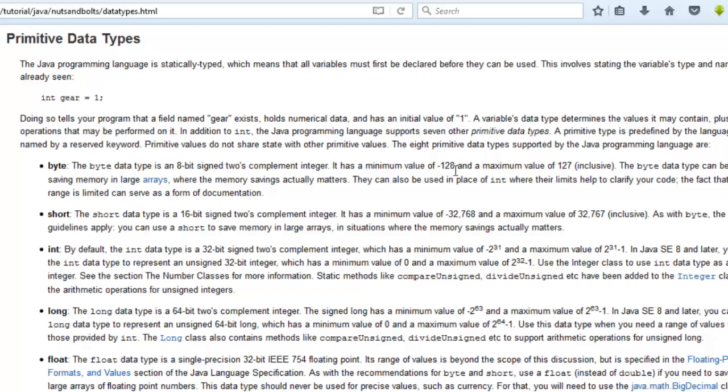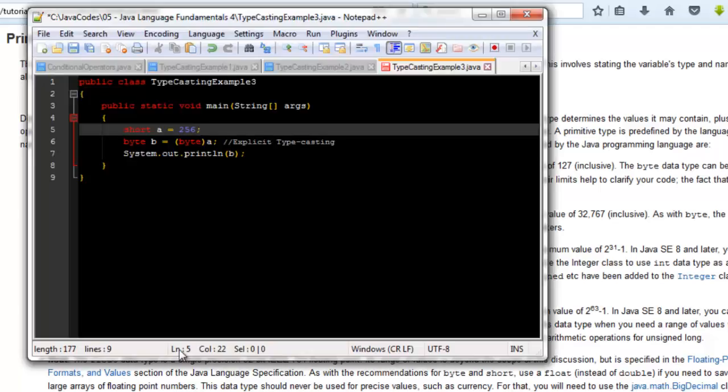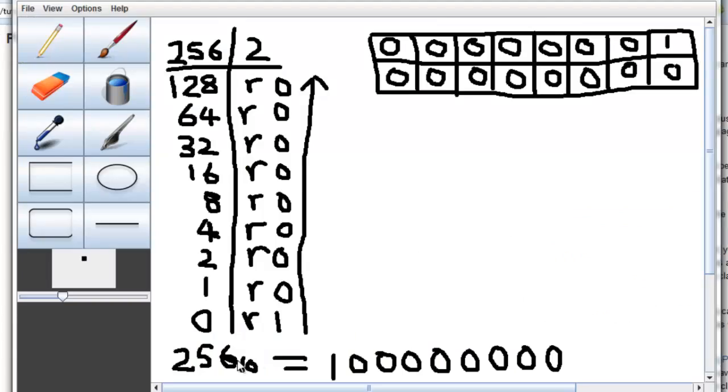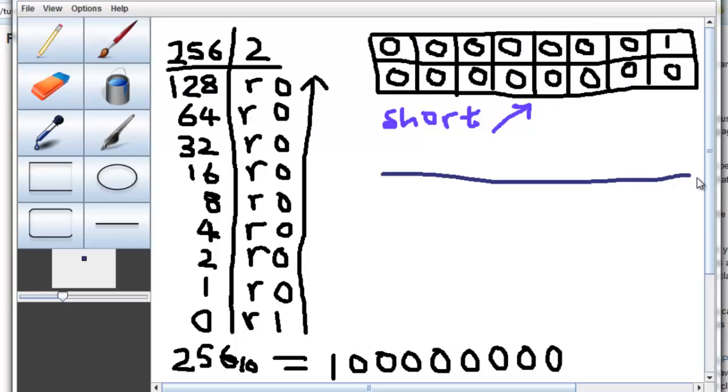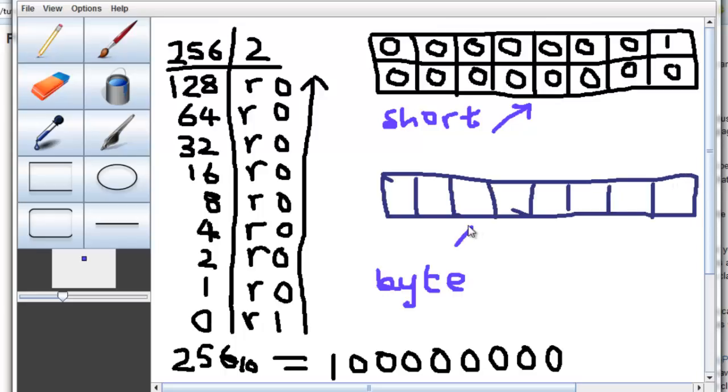And you can see that 127 is below the range or the number that we had in the short. So what's going to happen? Let's go back to the illustration. So you can see over here that it's going to go out badly. So this is a short. Let's create another register for a byte. So this is a byte over here.